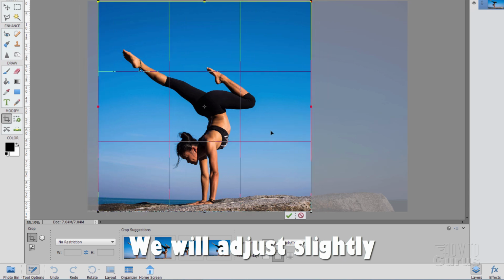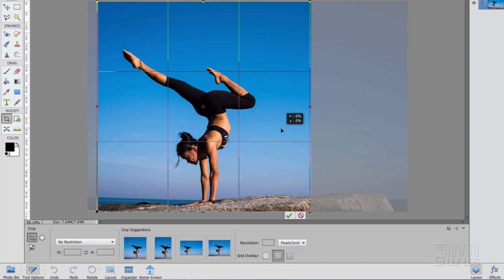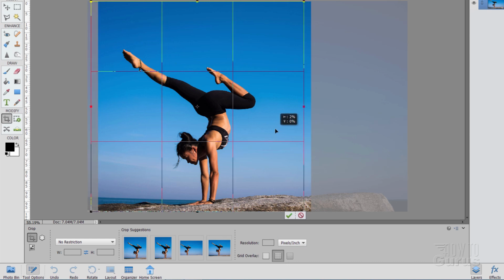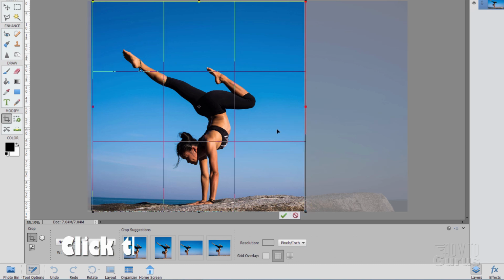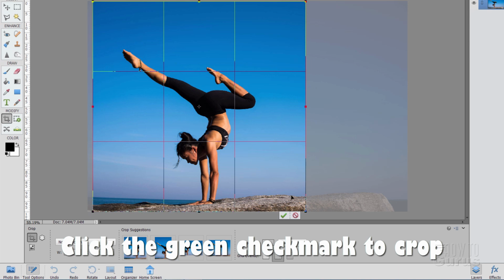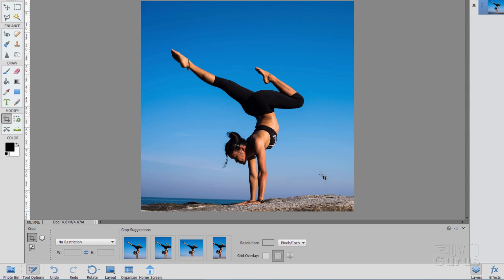I just want to have it a bit better centered in the picture, and I think that's pretty good. Maybe a bit more to this side like that. There we go, right about there. That's real nice. I like that cropping. Hit the green check mark, and that then crops the image to that size. And there we go. So that's pretty good.